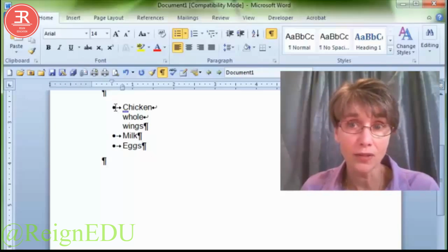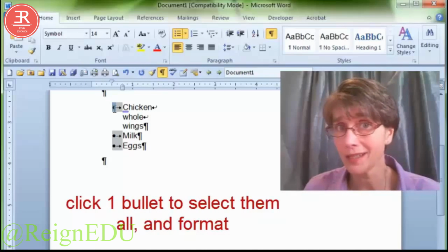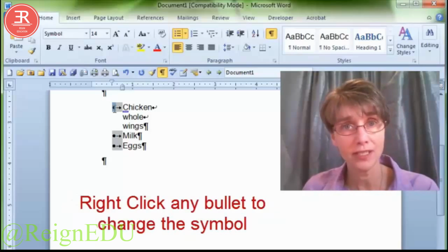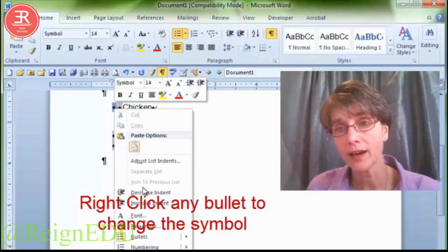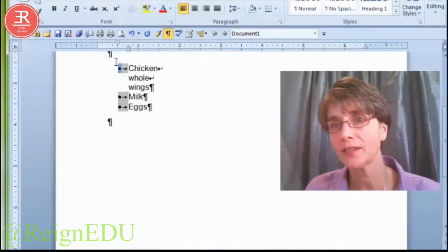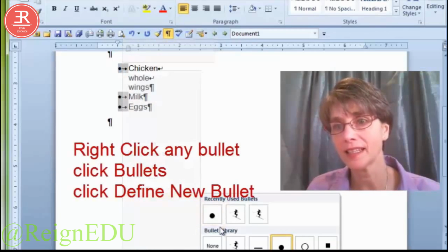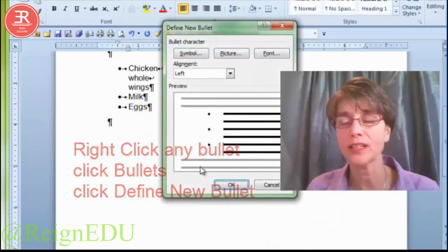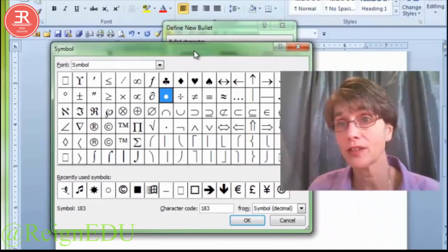Now, another thing about bullets is when I click on the bullet itself, I can change its symbol. I'm not stuck with these little dots. How do I change a bullet symbol? How do I is always answered with a right click. So right click, right down here, you'll see bullets. If I right click on here, I can go down to my bullets and I can see the little list. One of them, it's below the screen, says define new bullet. When I click define new bullet, now I can choose symbol. Move that over so you can see it better.